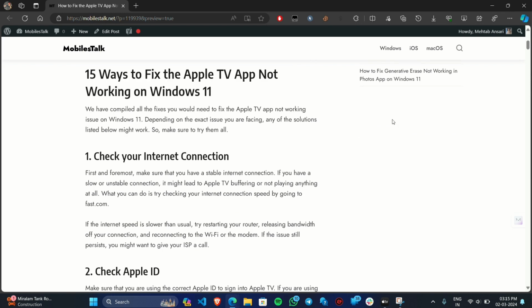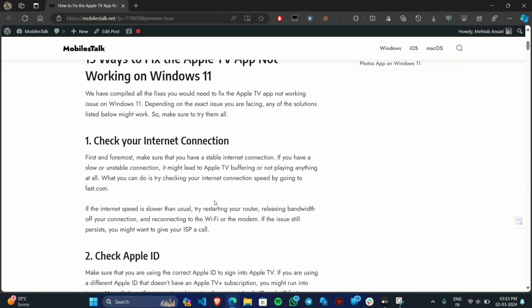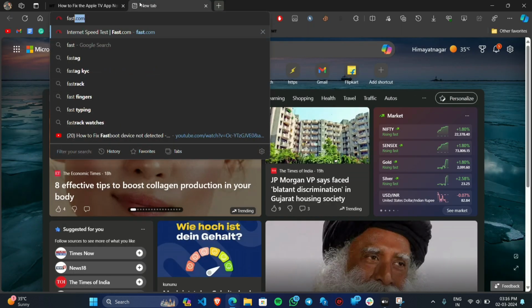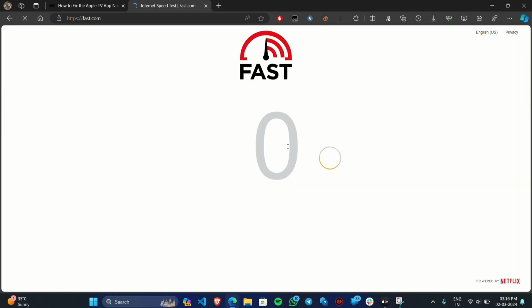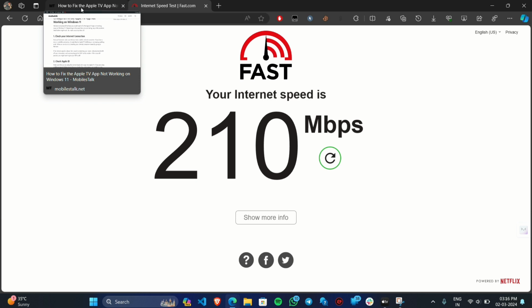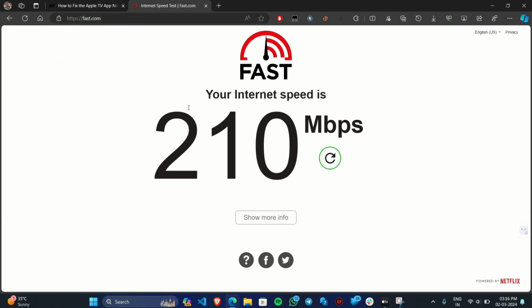First of all, what you need to do is make sure you have a good internet connection, because an internet connection is needed to stream content on Apple Music unless you are watching something offline. To make sure you have a good internet connection, just restart your router and try releasing bandwidth of your internet connection or reconnecting to the Wi-Fi. You can also check your speed by going to fast.com. So if I go to fast.com, here I will be able to check my internet speed. Make sure your speed is up to 5 to 10 Mbps for a good streaming experience.